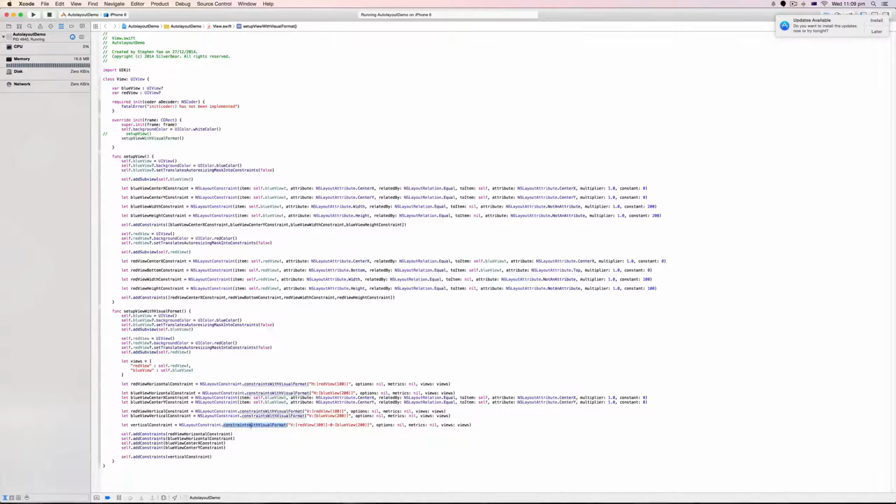So remember that this function over here, it takes 4 arguments. The first is a string, the second is options, the third is the metrics, and the fourth is views. Up till now, we haven't said anything about the options, and that's where this centering of the red view is going to come in. We can give this vertical constraint several options, and let's go ahead and explore some of them right now. So if I go ahead and type NSLayoutFormatOptions, and I bring up the autocomplete, you can see I have a whole list of options of how I want to lay out this constraint.